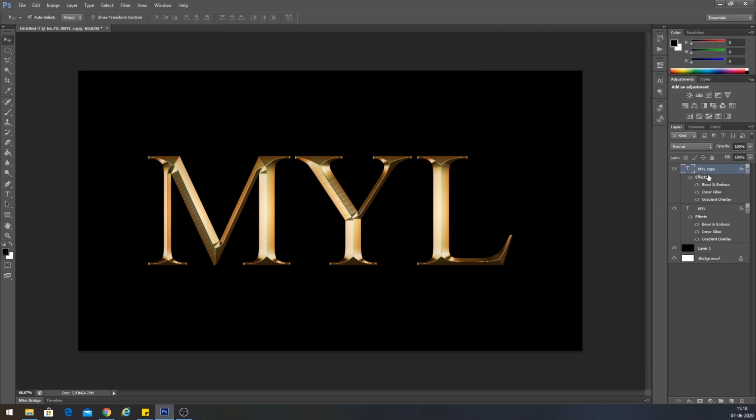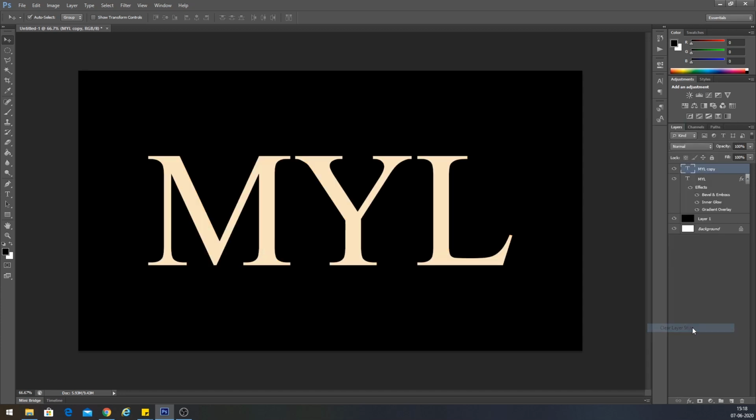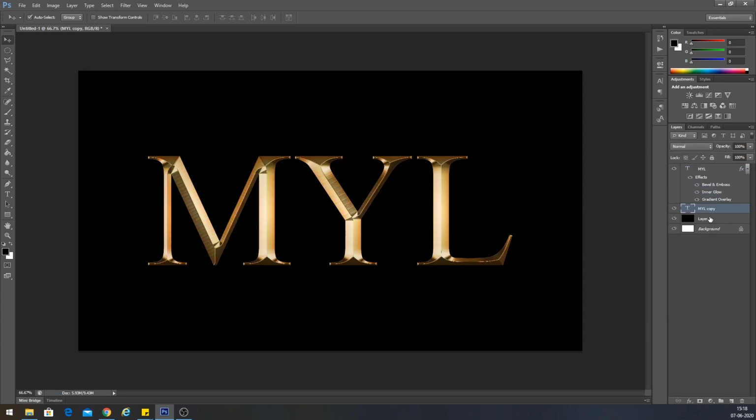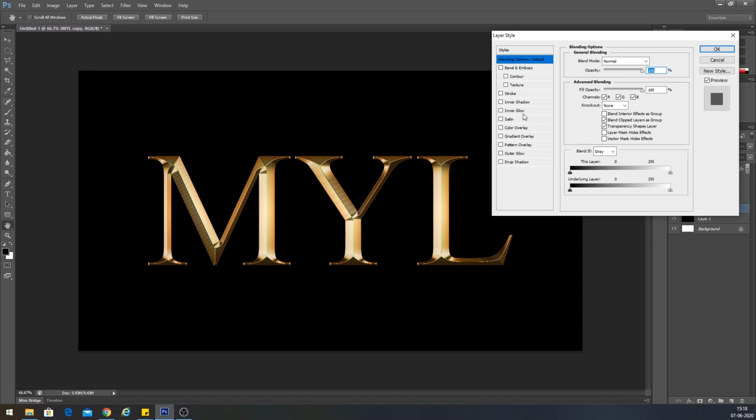Now make one more layer. I want to delete all the layer style of that layer. This is one more layer, make it at the bottom. This will have a different purpose, so I select it. Choose blending options, go to the stroke.